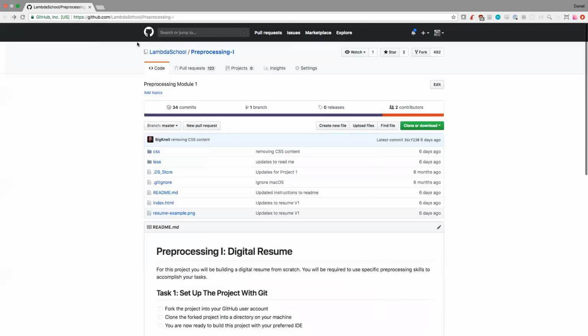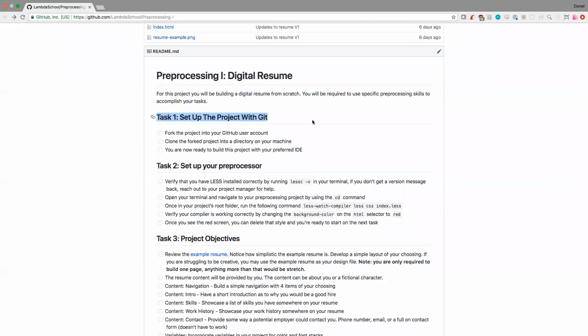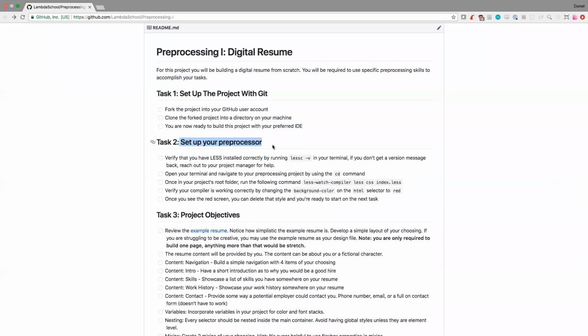So this project is going to be task 1, set up the project with Git. You know how to set up a project with Git. I really hope you do by now. If you don't, reach out to your PM, please. Second, set up your preprocessor.